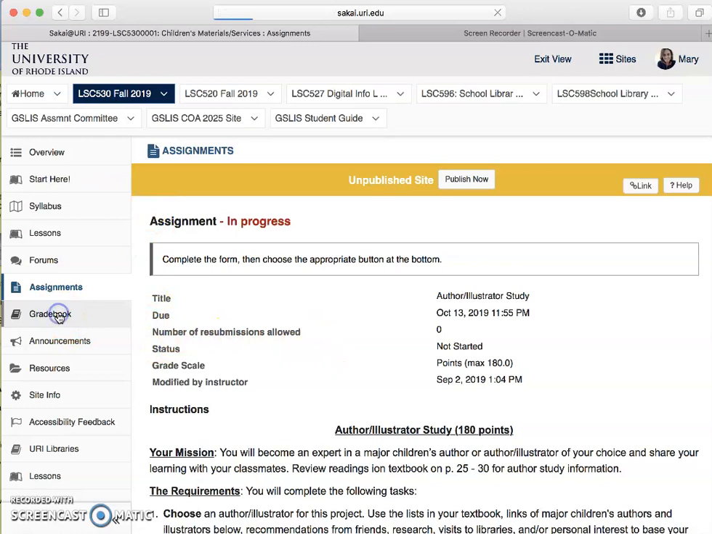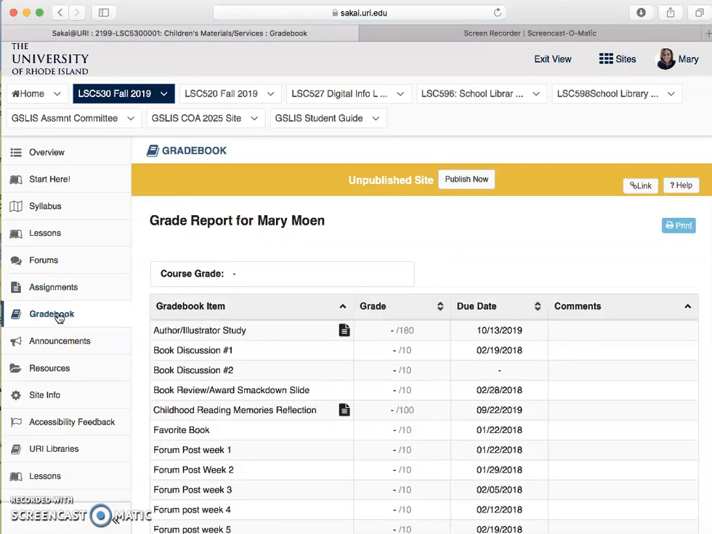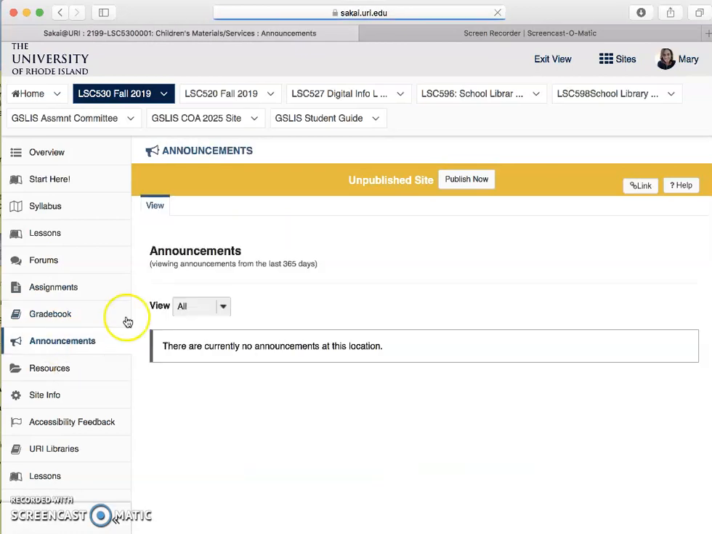Gradebook is where you go to look at your grades. And then the last tool I'm going to show you is announcements. There aren't any now, but I will be making a weekly announcement. And so they're archived here so that you can go back if you're saying, wait, what did Professor Moen say about week 3's assignment or whatever, and you can go back and look at it here.